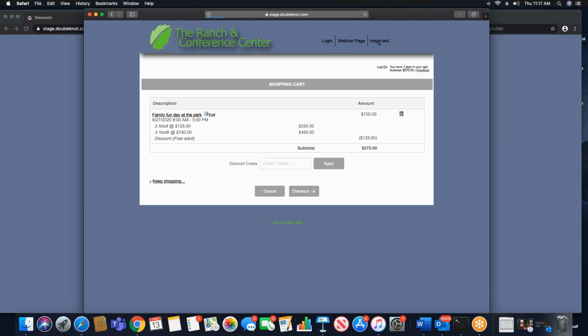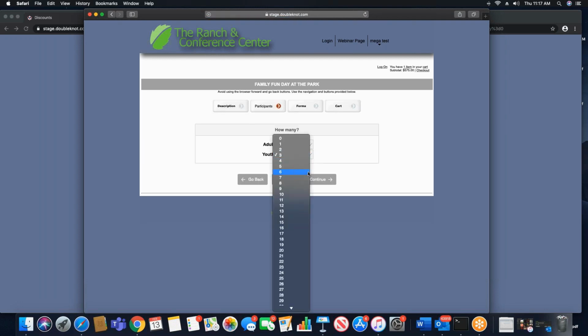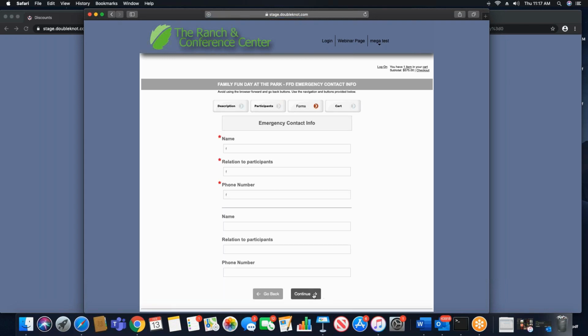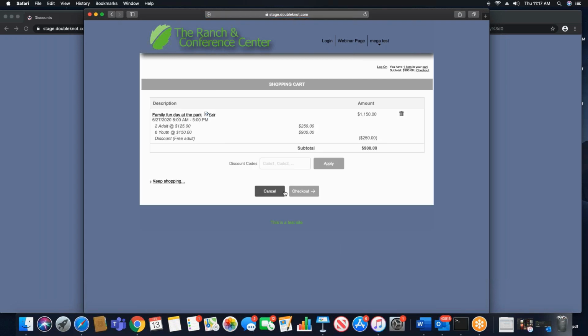I also can come back here and say, okay, well, what if there's 6 youth? And I can say continue. And if I register 6 youth, now you'll see that discount goes up to $250 because I get both of those 2 adults free. So that ratio discount is very useful. We see that used a lot in the system. It's a very common discount type.